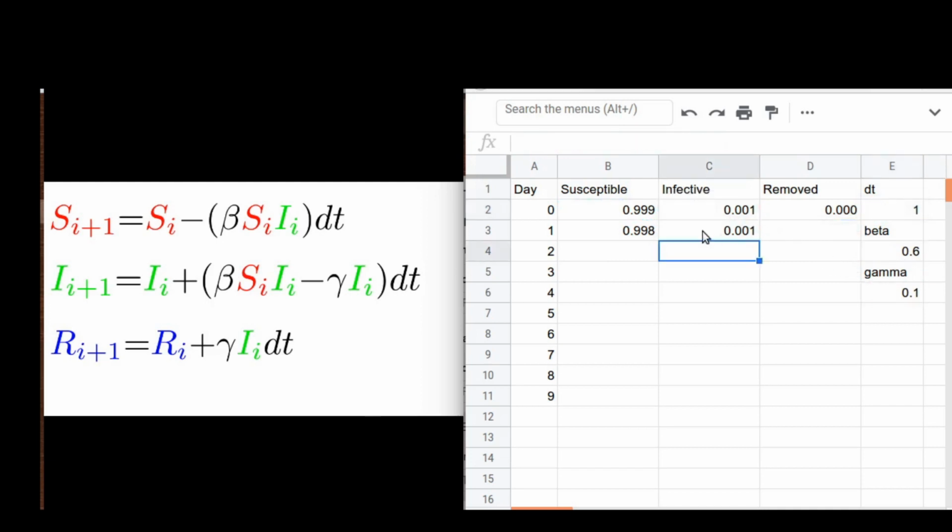There is our formula for that change. And removed, you might notice there's a simple way to do this. The sum of these three always has to be the whole population. So that means these three numbers on any given day have to add up to 1. So I can simply say 1 minus the value of s and minus the value of I, and that will give me the value of r.